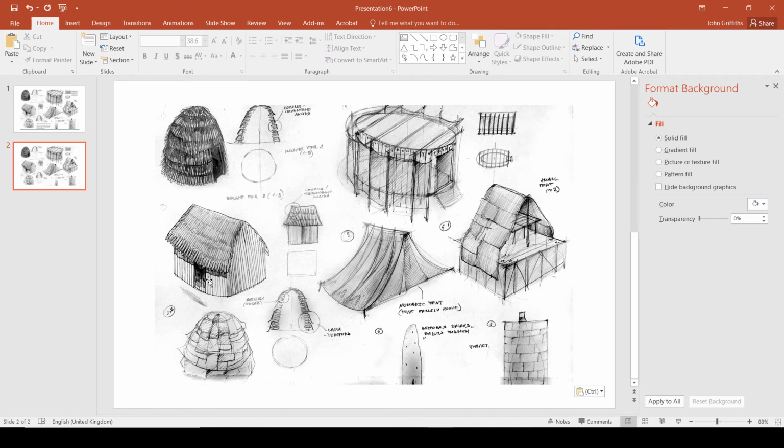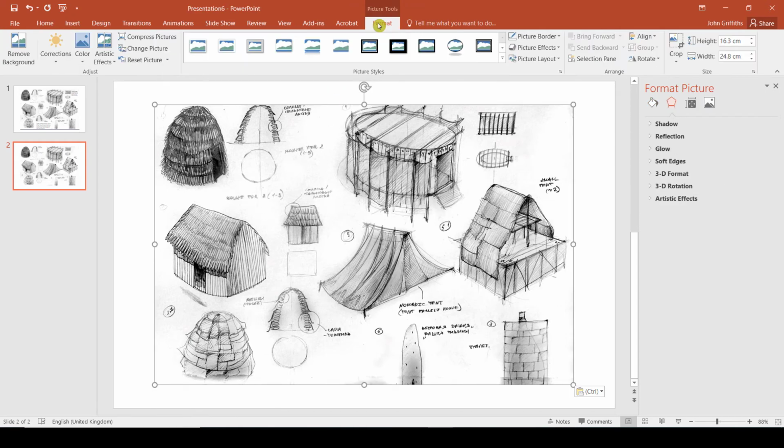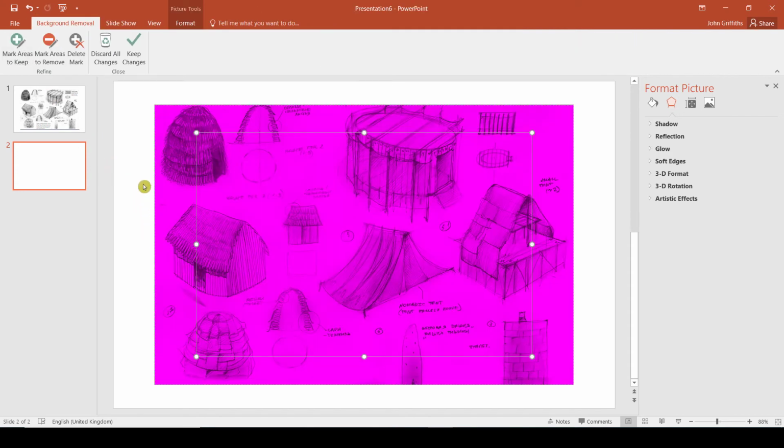What we're aiming to do is remove the bottom row of images from this sketch, which will give us more space to add extra content. With the image selected, go to Format and then Remove Background. And as we can see, PowerPoint has failed to see any subject and would like to remove everything.